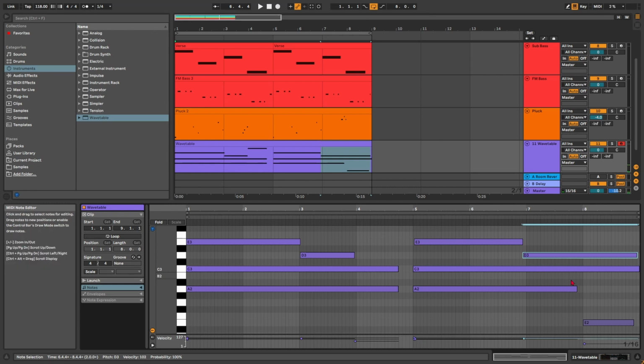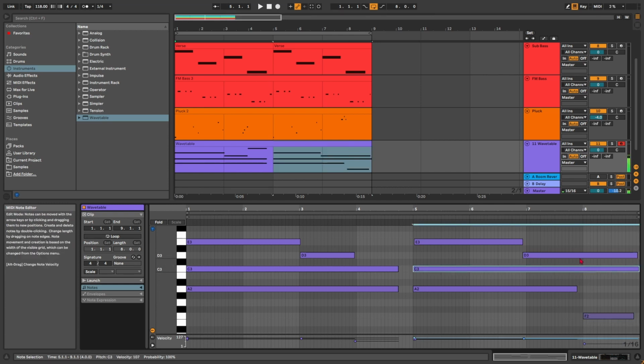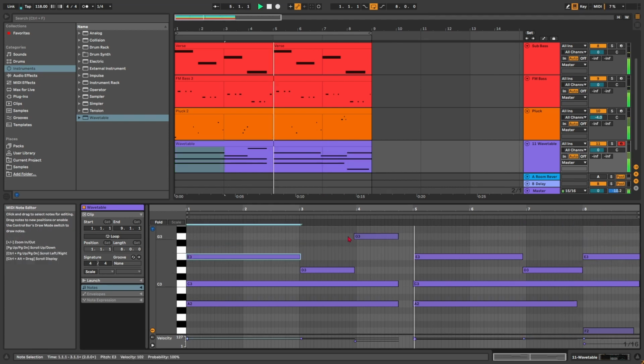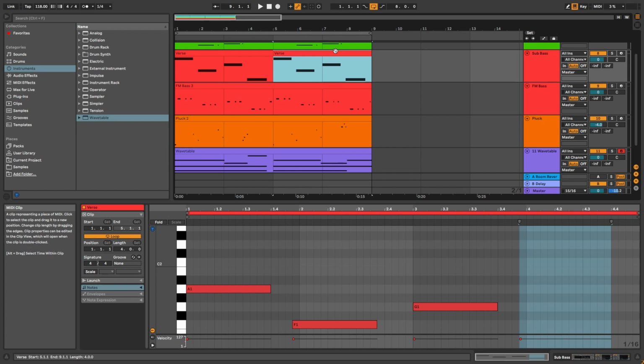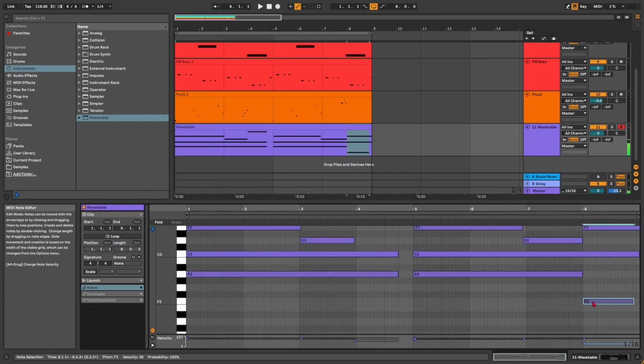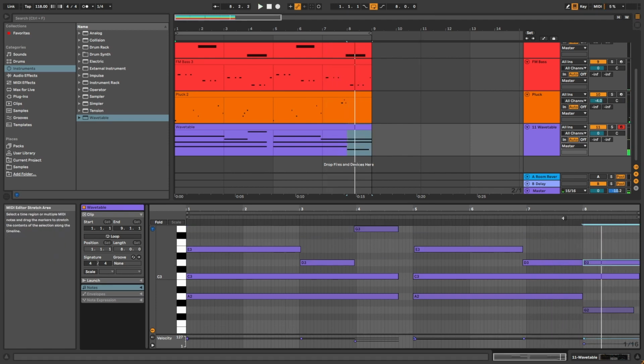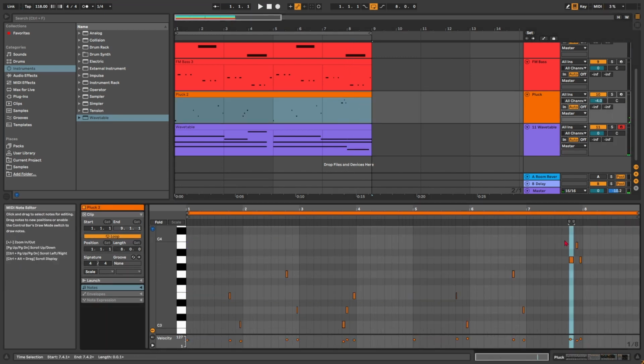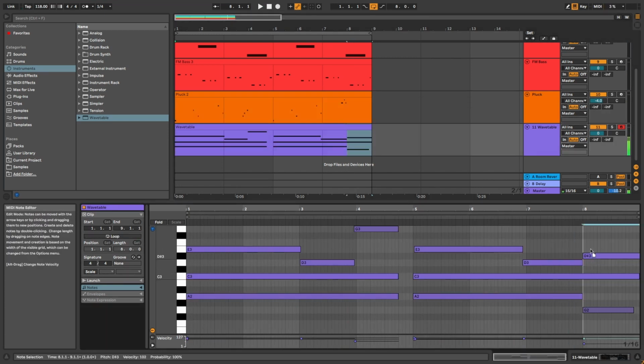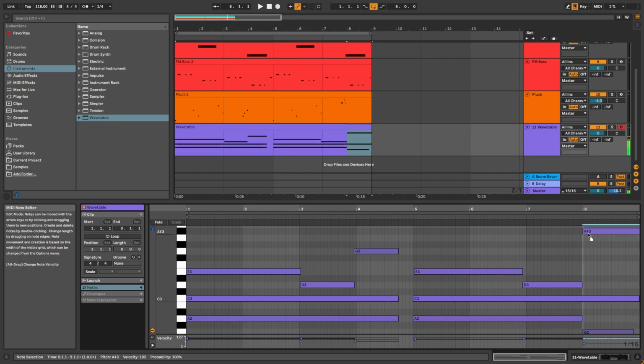F, C, E maybe? Let's check what the bass is doing. A D, so an F might be in the way, but G could work. And the plug plays an A, so that's an option. Yeah, that could work. We can always change the notes later on. Let me just change this one.